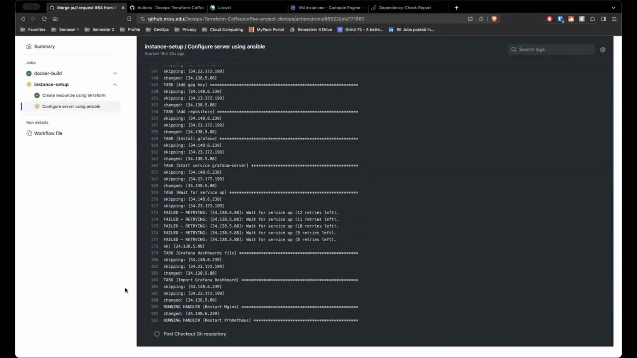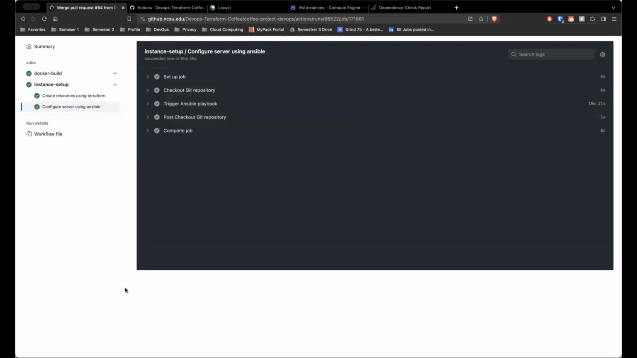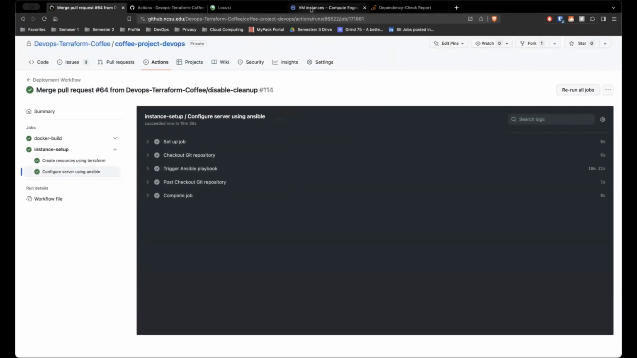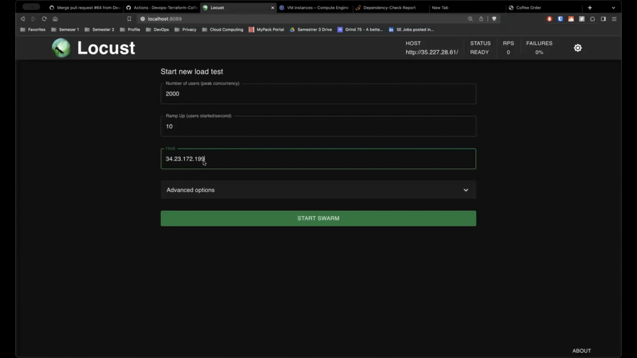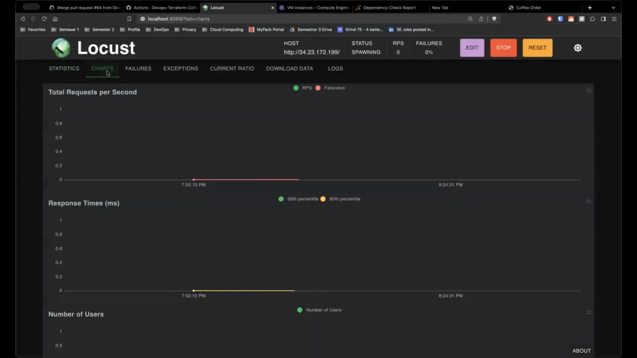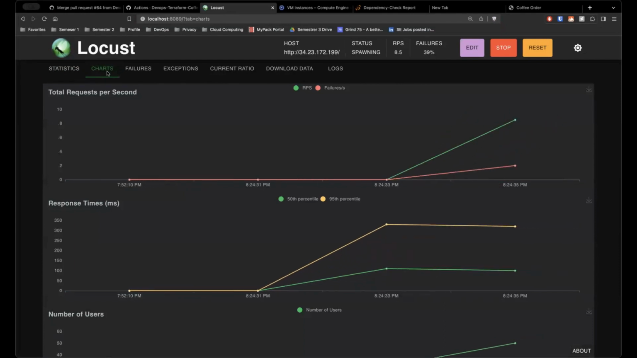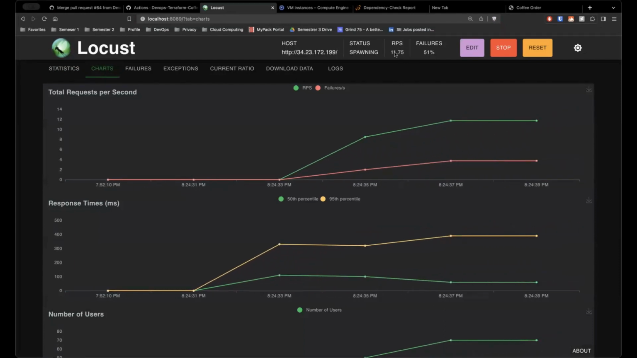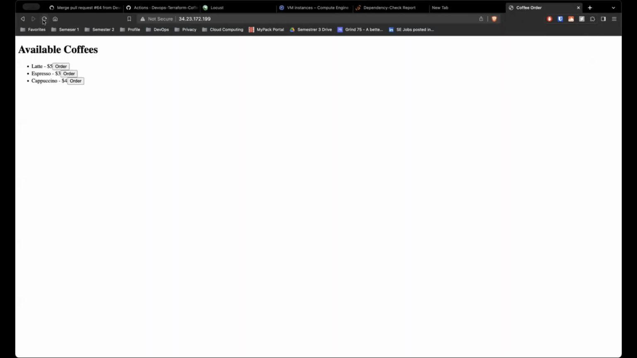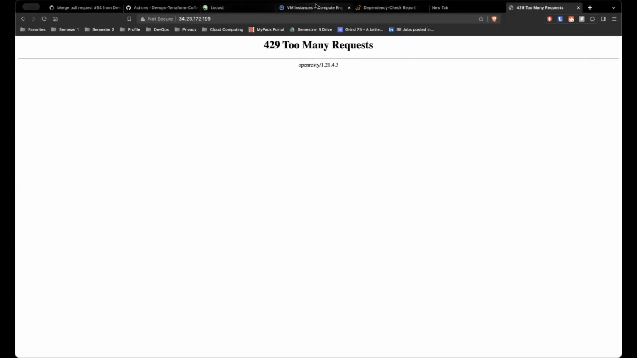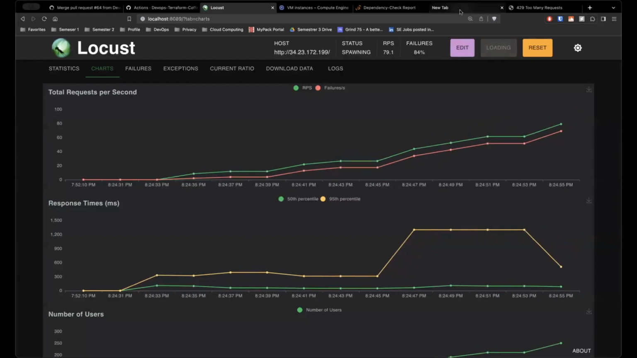Now that the deployment is done, we will go on to our GCP instances and look at the load balancer, which is serving the coffee project. Now we will perform a rate limit test using Locust, and you will see that it is being rate limited. Some of the requests are failing because of the rate limiter that we have put on over there.